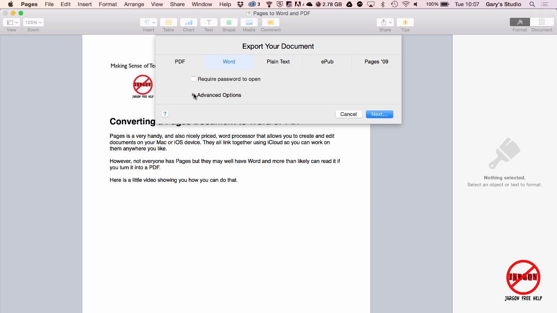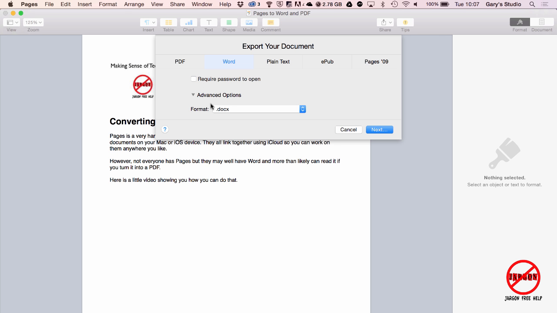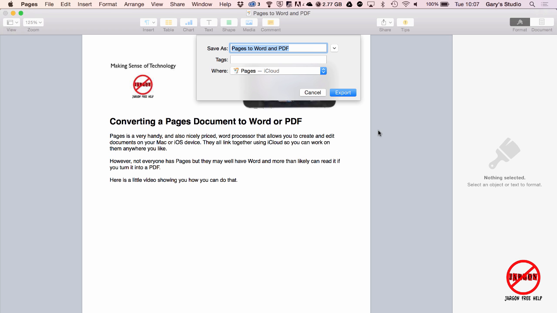We have some more advanced options here. Well, there's only one really. What format do you want it in? Do you want it in .docx or .doc? And .doc is for older versions of Word between 97 and 2004 versions, which also applies to anything up to 2003 if you're using Windows. So I'm going to keep it on docx. That's one that's been around for a while now. And all I have to do is click on Next.